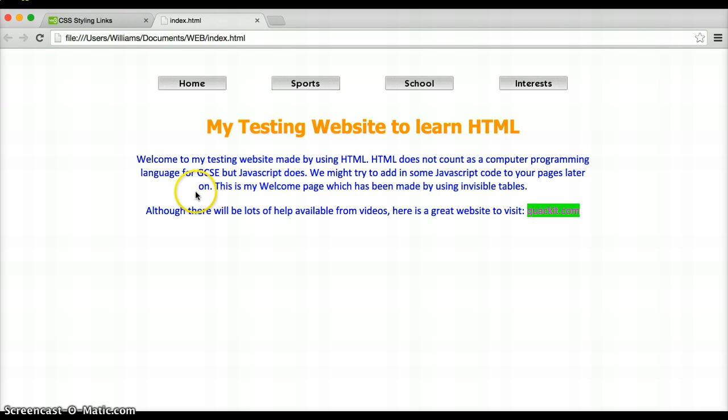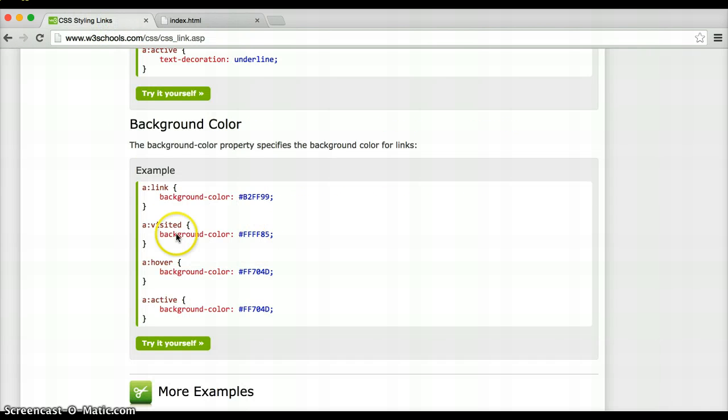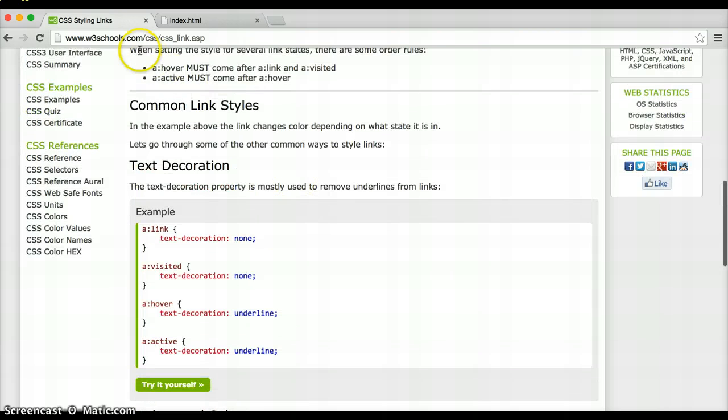So those are 2 styles that I have chosen. I've done link and hover. You could play about with visited and active. And I'll put the link on the wiki.